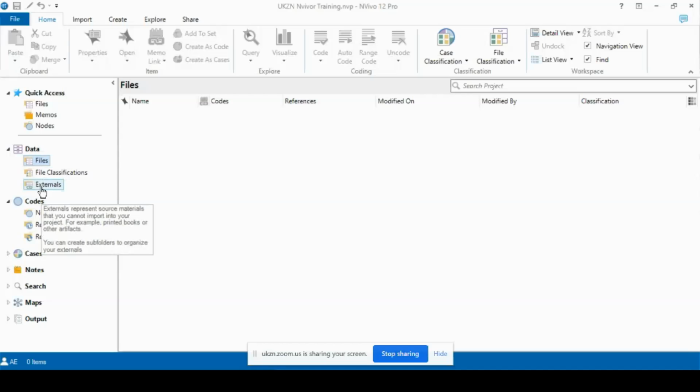Or if you have a file that is sitting on your computer, for those who do research that involves a lot of videos, and you don't want to bring them into NVIVO because you don't want those files to slow down the functioning of the software, you leave them sitting somewhere on your computer, and you're able to create a link using this external folder to where they are sitting. But for the purpose of this training, we'll just be working with files only.